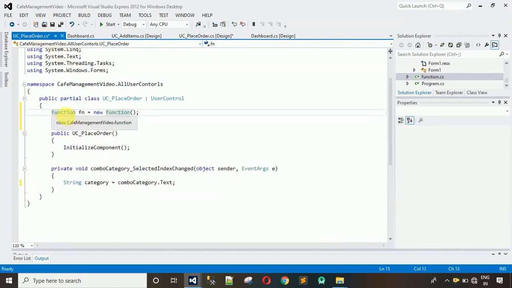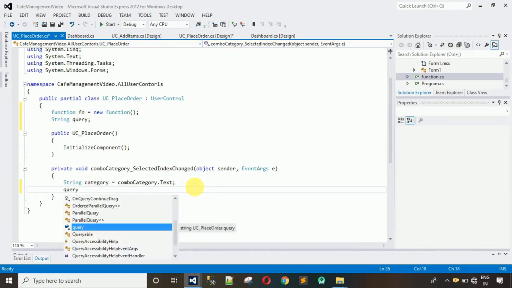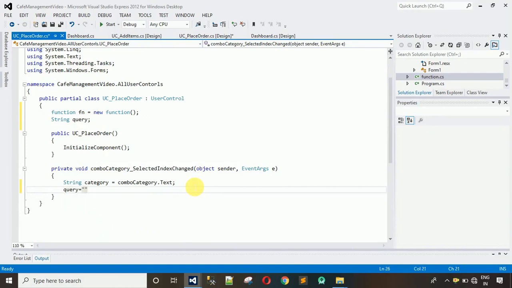Now I've created this function object fn, and here we have to write a query first. What query do I want to write? Select name from table name, that is my table name is items, previously I've already shown you, where category is a column name in that table. Category is equal to single quotes and double quotes, two plus signs, then double and single quotes.